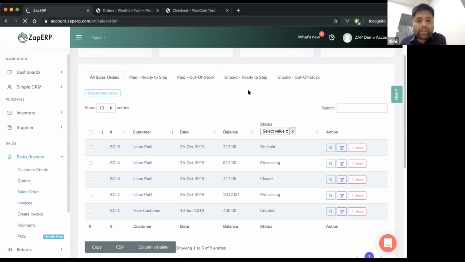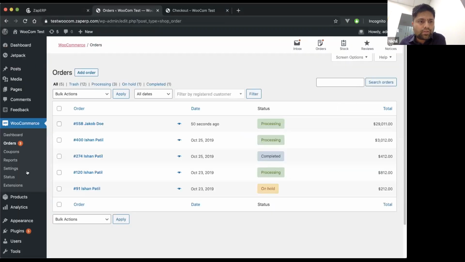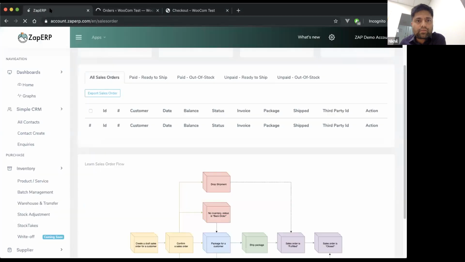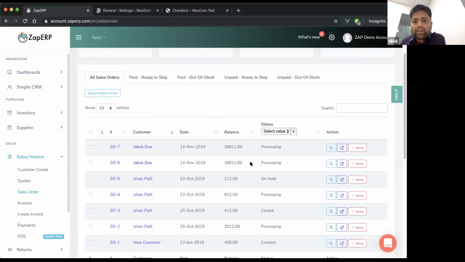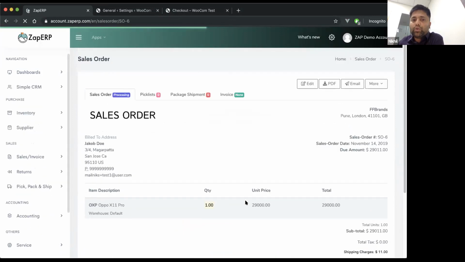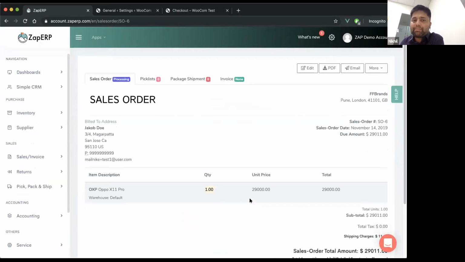Now let's refresh. I hope it should have been added by now. Yeah, there you go. There are 2 orders added. I think I mistakenly pressed the button twice. But you can see the order was added, the amount is correct, and it says processing. So you had a processing status in WooCommerce and you have a processing status in ZapERP.